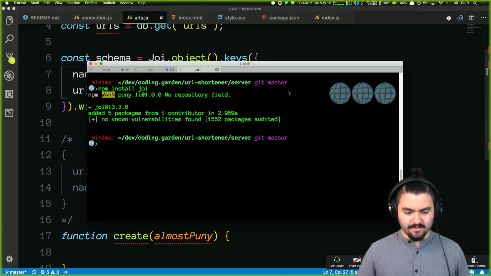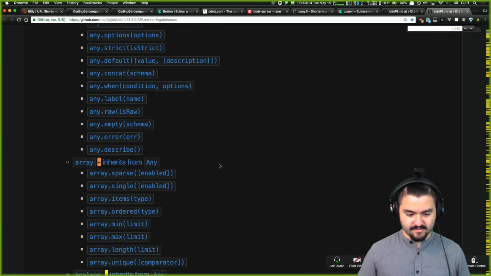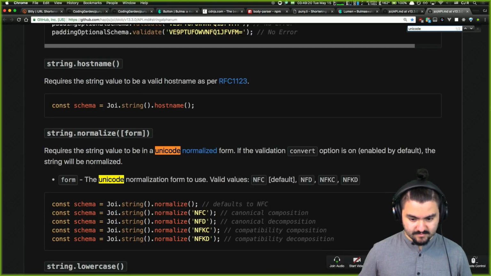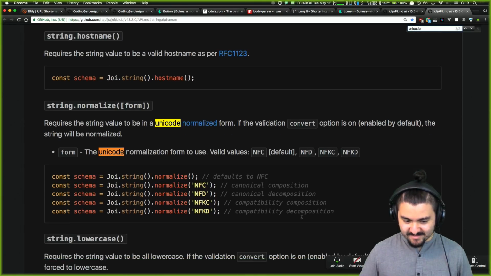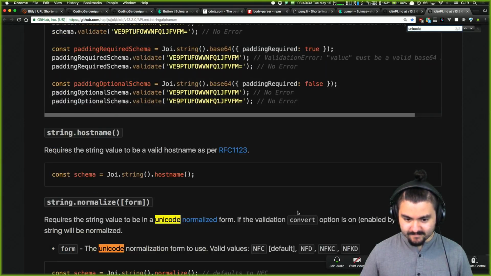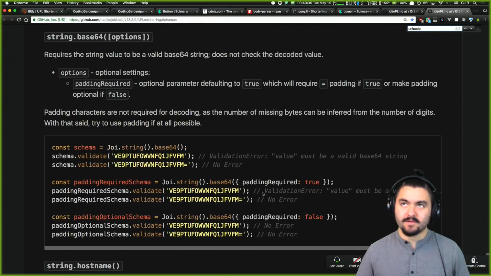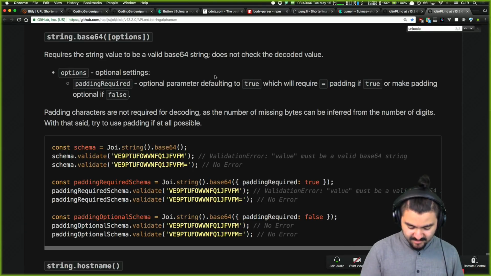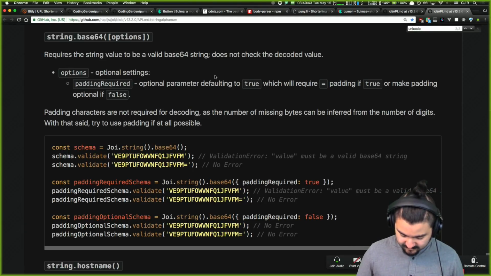It would be cool to allow emojis though. Is there anything for Unicode? The Unicode normalization form to use. I mean, we could just do a regular expression that says no special characters, like anything on the top row of the keyboard. Yeah, we could just do that.